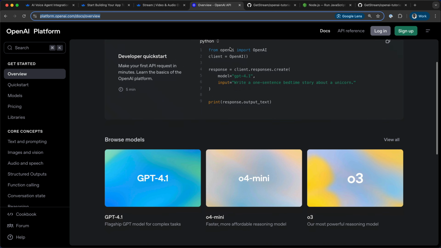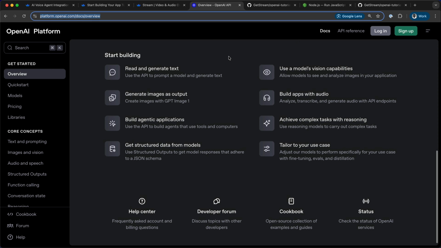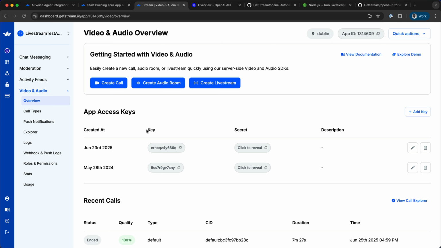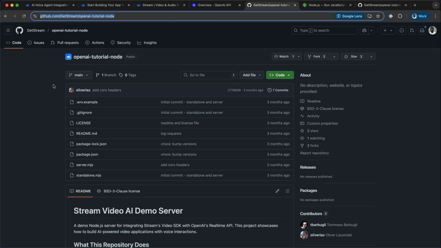You can also use other model platforms like Anthropic, Mistral, or Gemini. So you visit the OpenAI developer platform and sign up for a new account if you don't have one yet. Or you can log in to copy your API key. Once you grab your Stream credentials and your OpenAI API key, what we have to do next is to create a local Node server. You can find the Stream Video Demo AI server on GitHub.